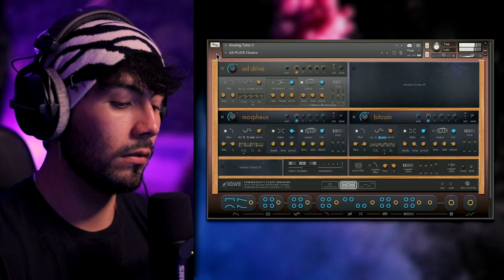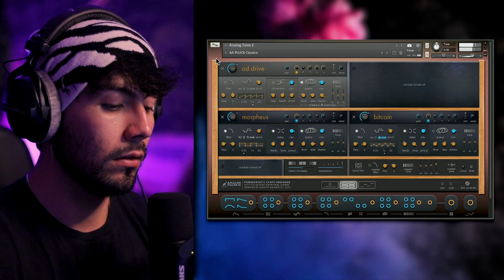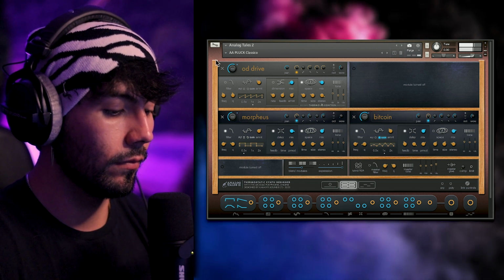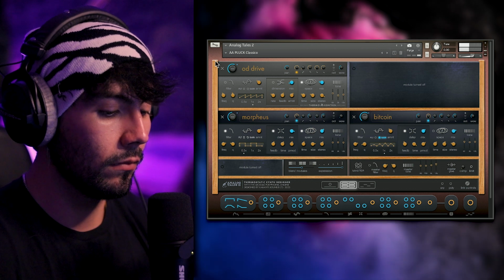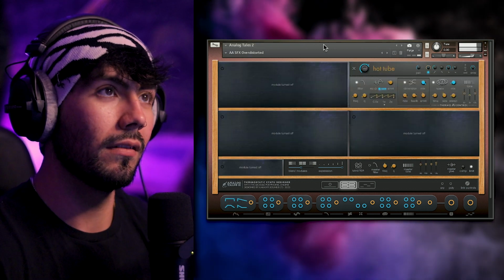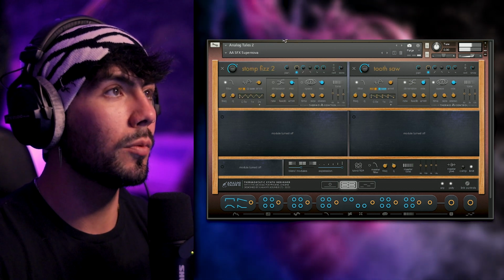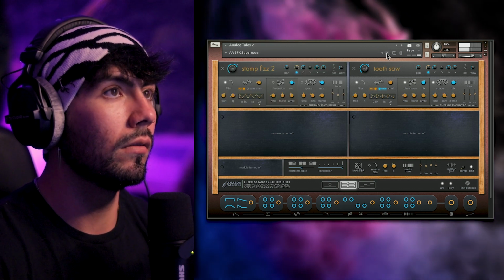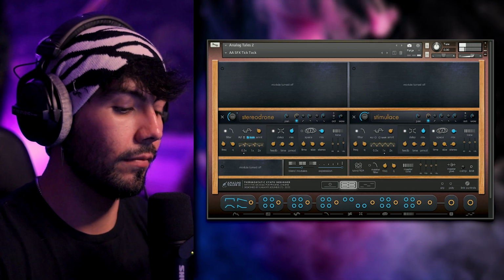This pluck here, Classico, is actually one of my favorites as well. And there's a couple of effects over here with over distorted. Supernova. And TikTok. Alright, so that's going to wrap up some of the presets here in Analog Tales 2. Now we can move on and diving a bit further into this plugin with some of the features.